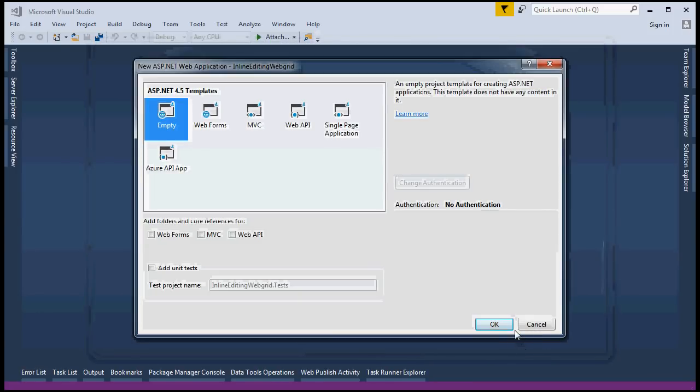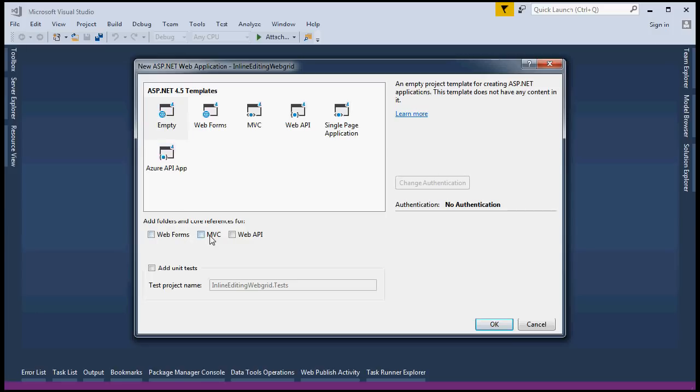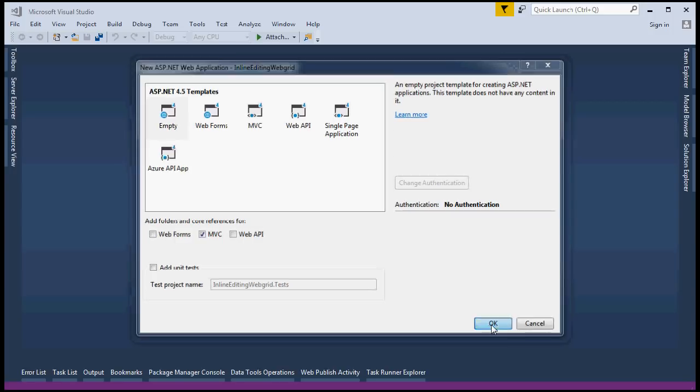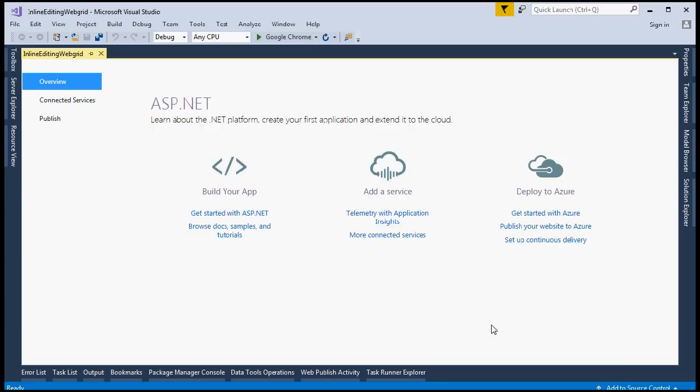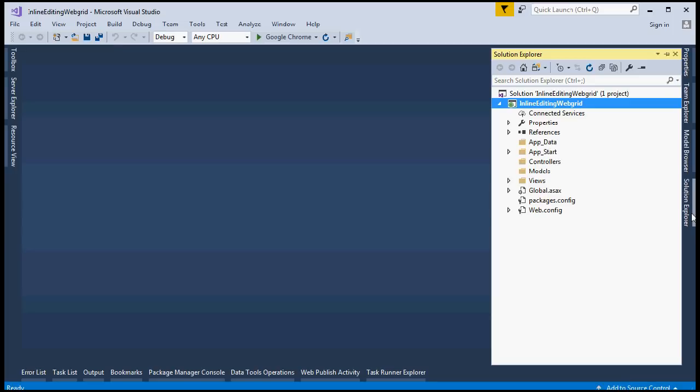It will show another dialog window. From here I will select Empty, but here I will select MVC for adding folders and core references. Okay, so this is okay. I will click on OK button to create the project. It will take a few seconds, and here we go, our project is created. We can see it here in the Solution Explorer.